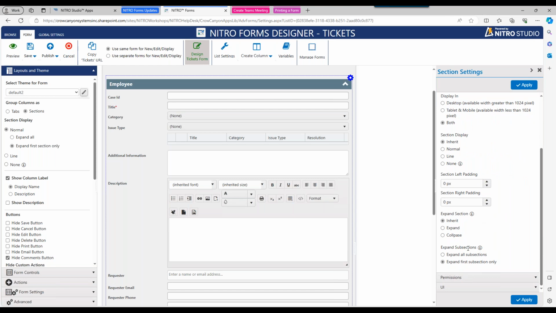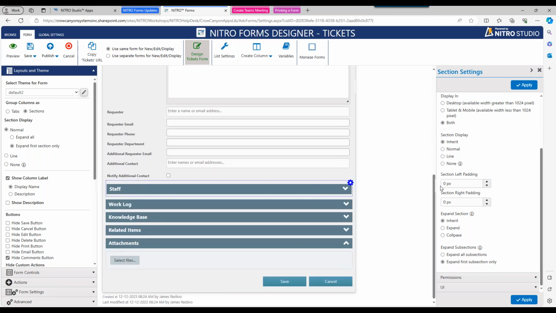So previously we had this expand subsection sections, which would work for a tab or a section when we had other sections dragged and dropped in here. But now we can have it apply to each section individually for whether you want to expand it or collapse it. So each one of these can come in and have that setting to expand or collapse.